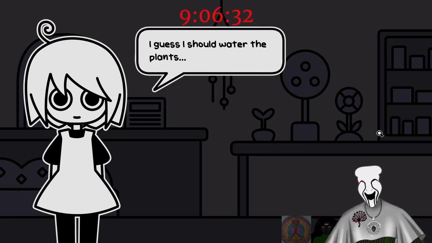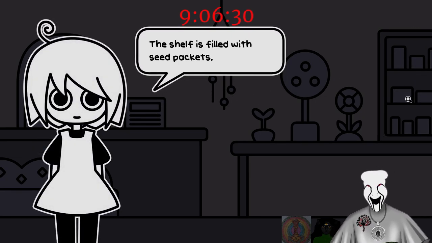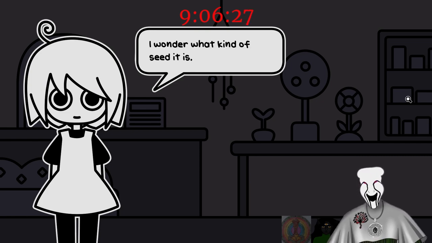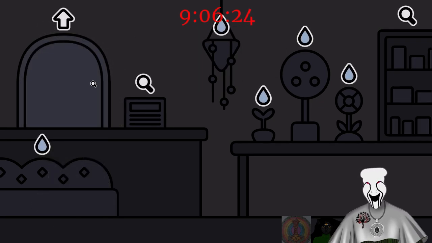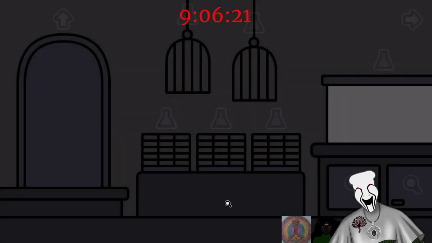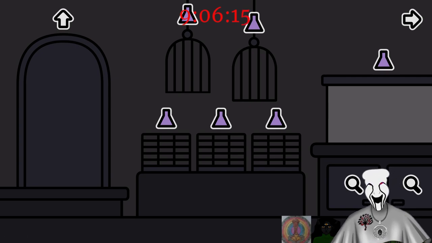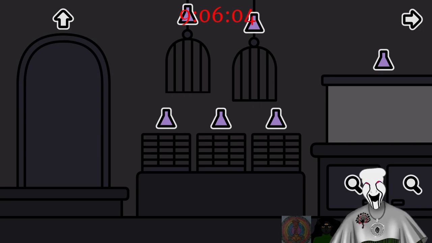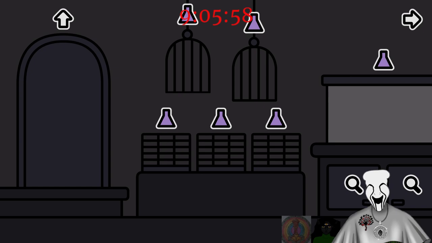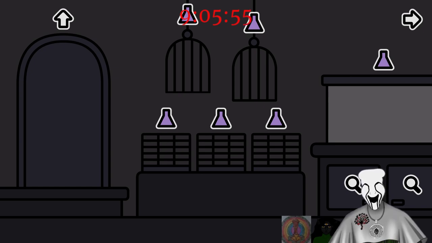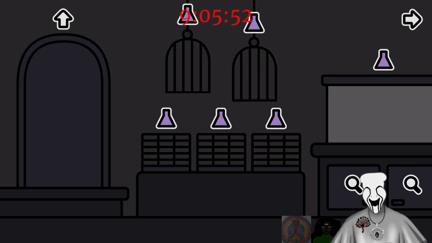So back here too. We've got a bubble box. Water pots. Oh, there's one packet that doesn't have a label. What kind of seed it is. Yep, we can't do it yet. Wait, check the files now. Front, shelf, seed. Well, okay, I guess I can put the seed in. Yeah, put the seed in the back. Seed, hall. Seed back room.